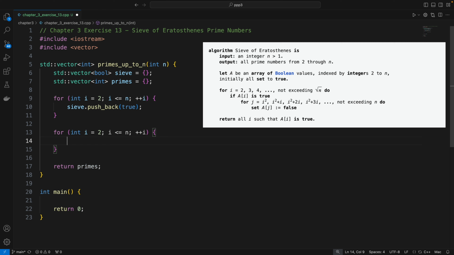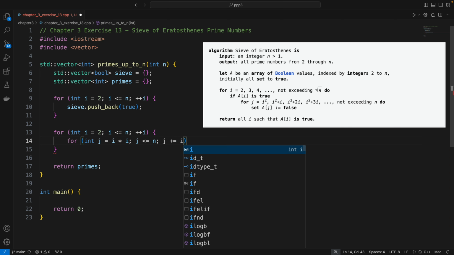And this is where the interesting part comes in. So we're going to do for j = i squared; j <= n; and what we're going to do is increment j by i. So when i is 2, we're going to move it up by 2. When it's 3, we're going to move it up by 3. When it's 4, we're going to move it up by 4.